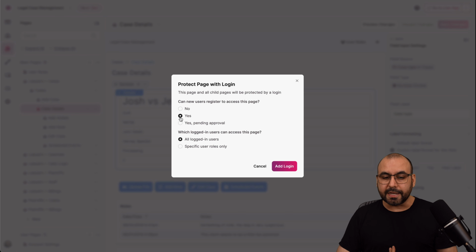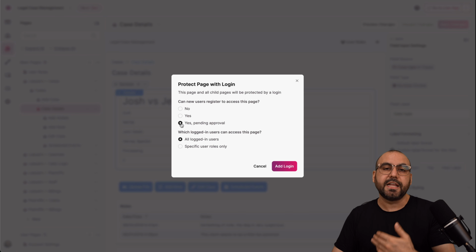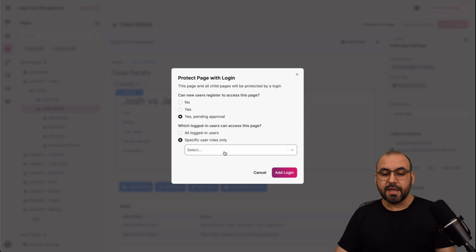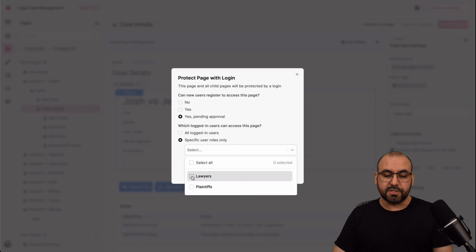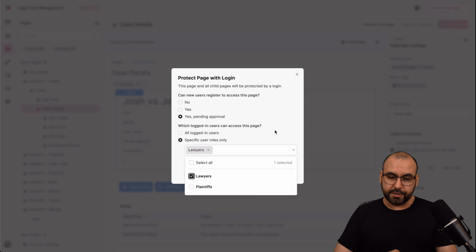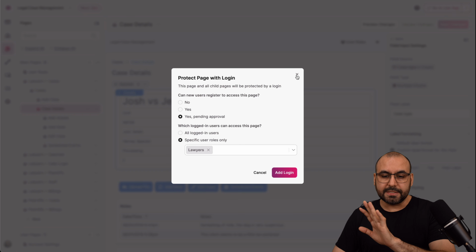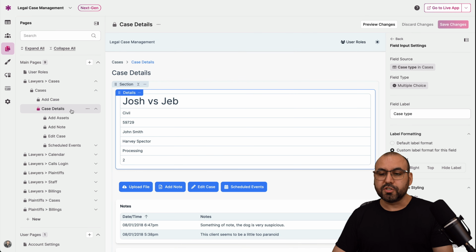If you do need to lock it, set it as yes, and you have the option to set it yes and pending approval. And you can set this to all logged in users, so every single user role that's created, or specific user roles. If I select this option, I can select it to be locked only, for example, to lawyers. Then I can go ahead and add login, and it would be good to go. Now, in this case, I am not going to lock it, but we have those options available there.